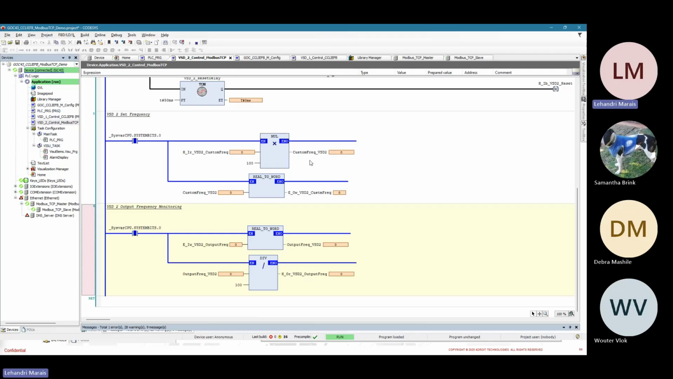And looking at this piece of ladder, if I set my frequency, let's say to 35, you can now see the variable being scaled to 3500 so that it can be written to the VSD. And when I press start, actually I need to reset my VSD first. And when I press start, you'll see the value of the output frequency increasing, and you might even hear the motor connected to my VSD start to run.